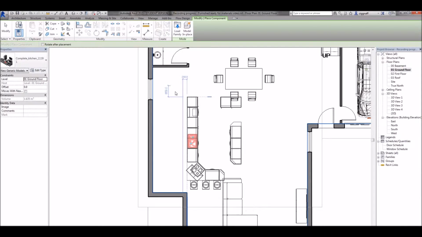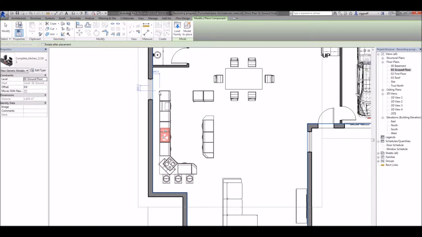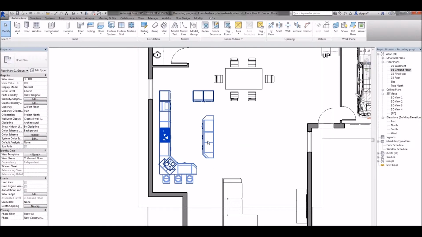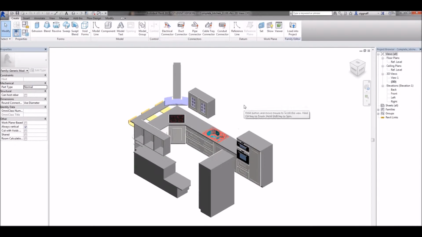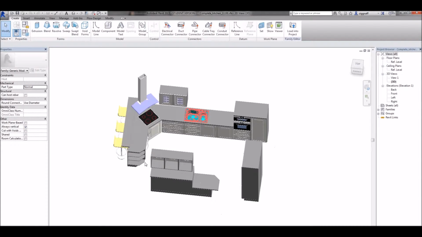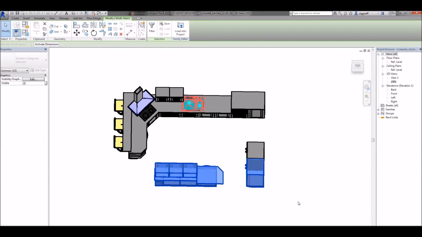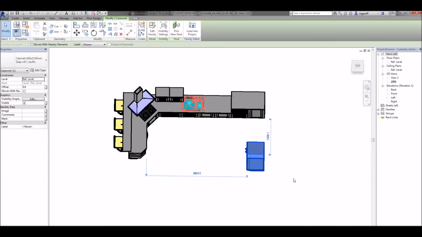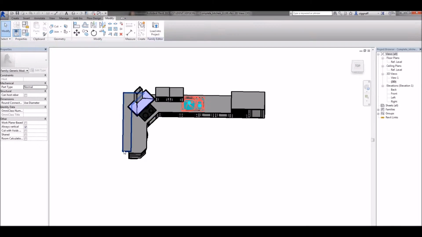I can hit space to rotate, and you can see it doesn't quite match my kitchen layout having these bar stools over here. What we can do when we get components like this is double click on it to go back to the family editor, and we can now come along and remove parts of it. So for example, I'm going to drag around these items here because I don't want them. I also want to remove these three bar stools.